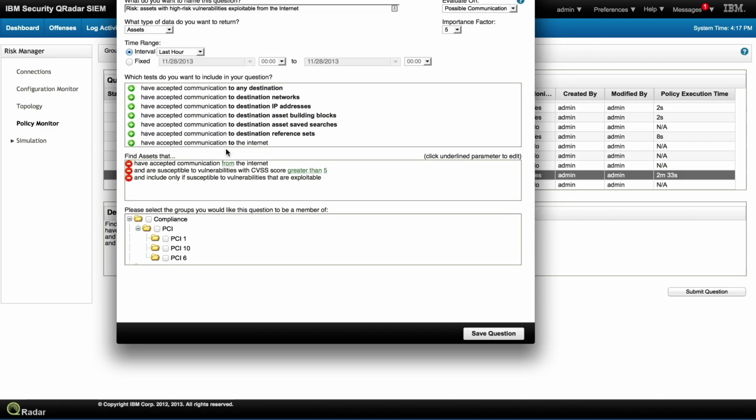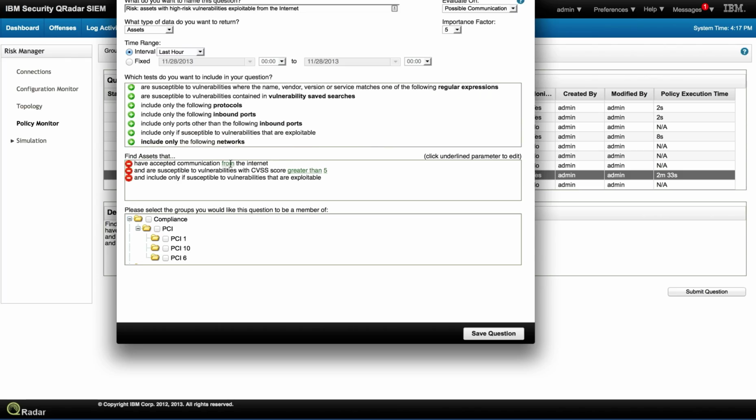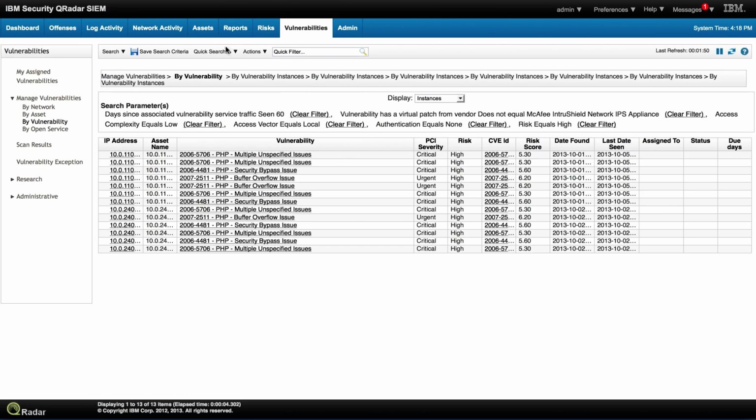And when we open it up, it's the same format as we have on the rules. We have plenty of things that we can add into the policy monitoring. But this one says you have communication from the internet. So you have a CVSS greater than 5. But the most important thing is this one. You have vulnerabilities which are exploitable, meaning there is a direct path to exploit that. And that's what we consider high risk. Let's go back to the vulnerability tab. So these 13 I need to actually fix.